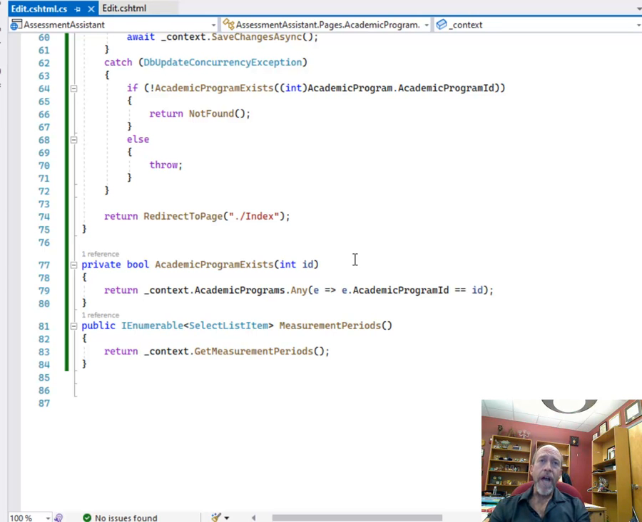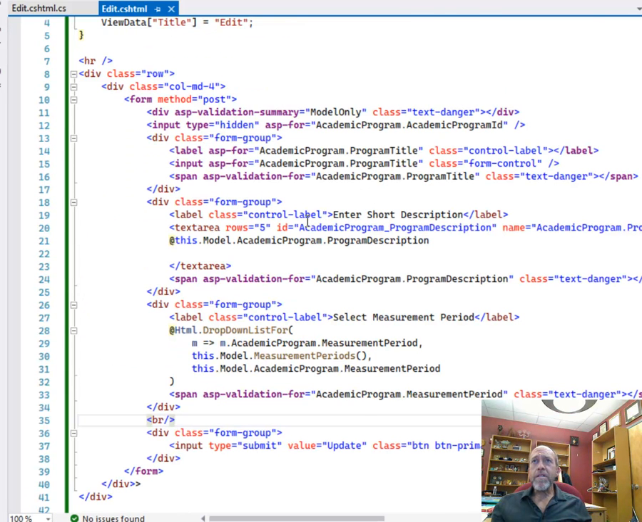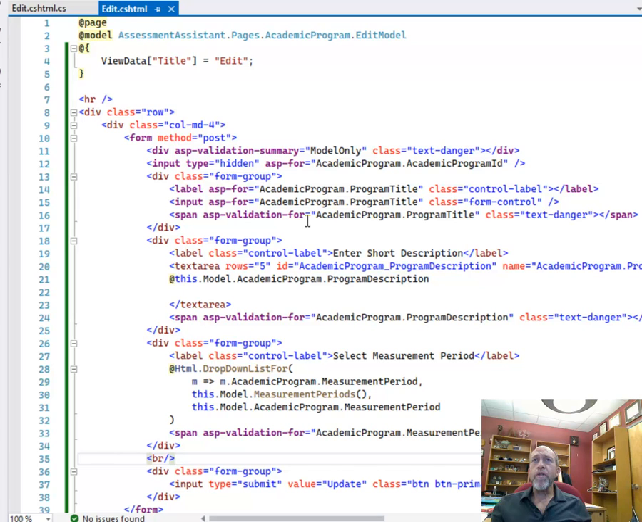So it does check before it updates the database that the ID that it's trying to update for the academic program ID does exist. I got one more piece of code that I wrote, which in this case was the same as in create, the measurement periods, because I do want to fill in the drop down with the measurement periods. Let's click back over here now into the page.